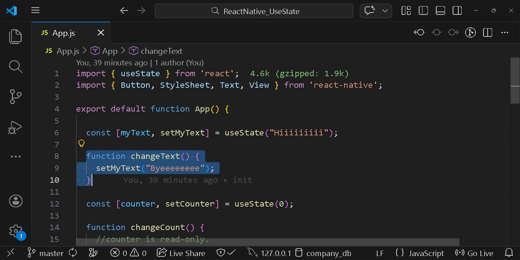And this is the change text function that we called from that button. Here, we call the setMyText function and change the state or the value of the myText variable. So instead of the earlier value of hi, now we have a value of bye. Okay.